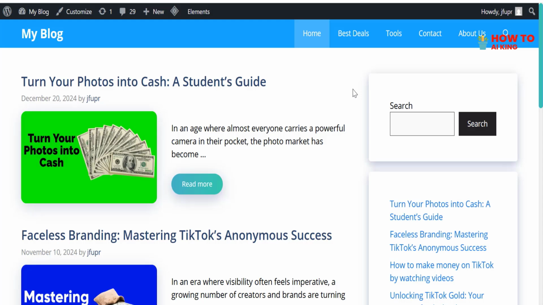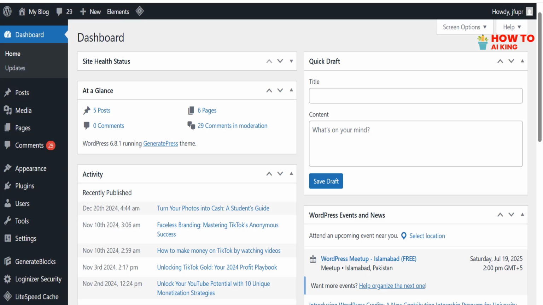Want to let your website visitors contact you instantly on WhatsApp? Today, I'm going to show you the easiest way to add a clickable WhatsApp chat icon to your WordPress website using a simple, free plugin. Let's get started. First, log into your WordPress dashboard.